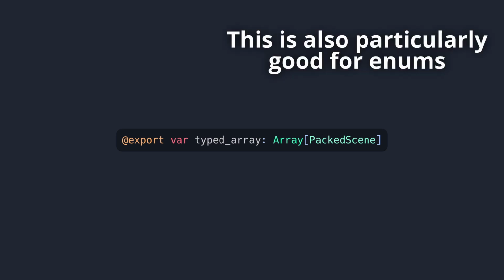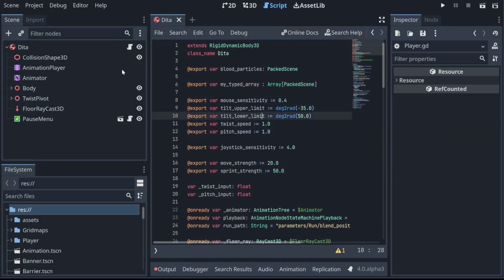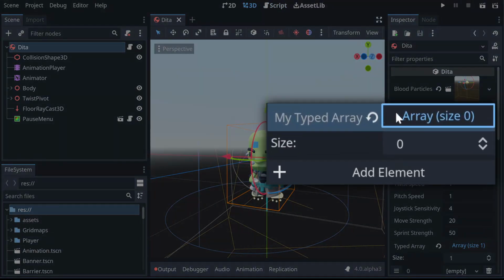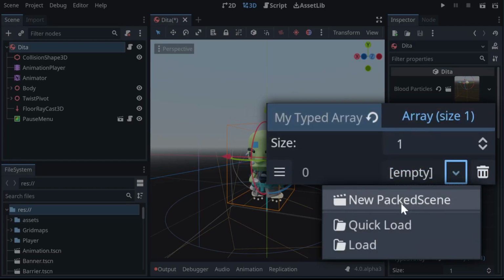So if I go over to a script, I export a new variable and I call it typed array. And then I set the type. I can set the type to be array, and then in square brackets, I can say what I want the array to contain. So if I want packed scenes, I can just type packed scene in there. Now if I save it, and I jump over to Inspector, I click my typed array, you can see we have an array and we have elements that we can add here. And if I add an element, it will be a packed scene every time.